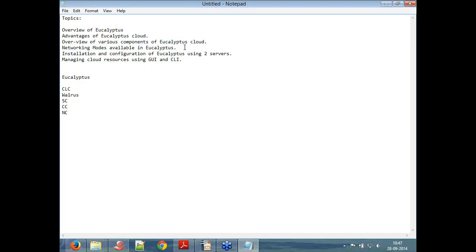Right now, the Eucalyptus production version is 4.0.1. In that version, we have 3 supported networking modes. Networking modes are nothing but how we are going to design our private cloud: whether we are going to use private IP addresses or public IP addresses, and how we scale out our private cloud. That will be designed using the networking mode. So what type of networking mode we are going to use.